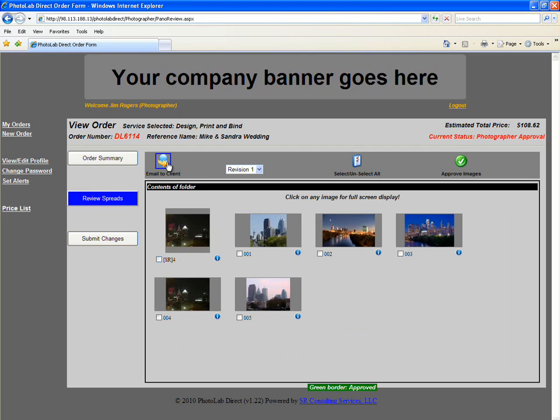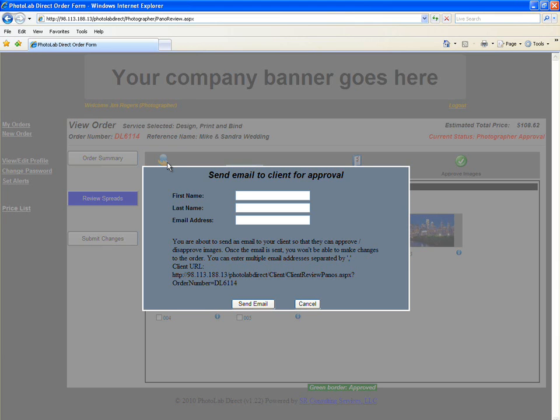Now, click on Email to Client. We are presented with a screen asking for client's information. That is, first name, last name, and their email address. Here you can also enter multiple email addresses if you want to send the proofing link to multiple people. Also note, on this screen, we also have a reference to the web URL that will be forwarded to the client. Using this URL, client will be able to approve images and/or request changes for the images.